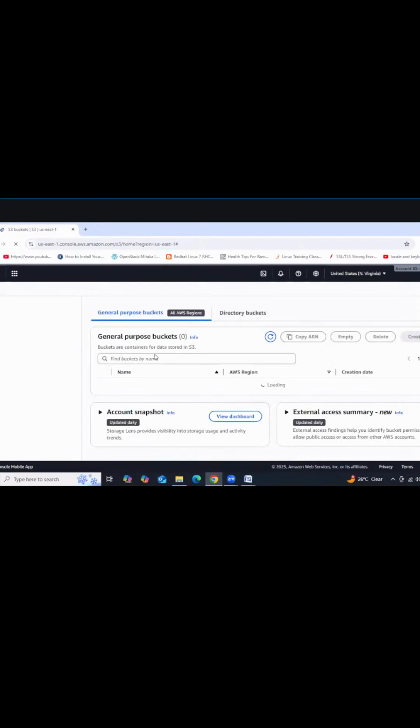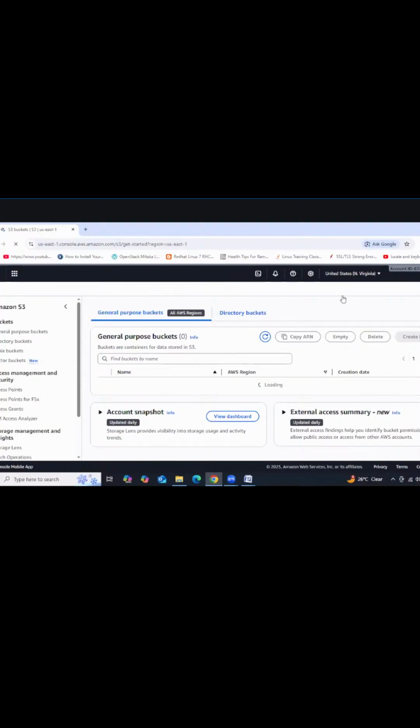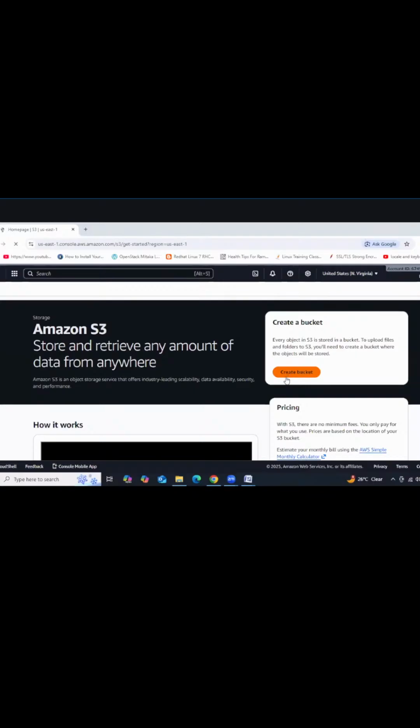Right, guys? So we have one module called storage. Inside the storage module, we have one service called S3. Okay, so now we have create bucket. Click create bucket.